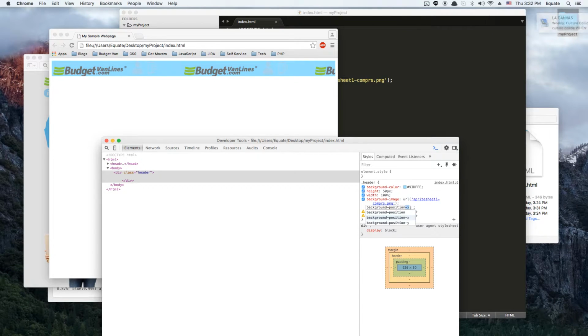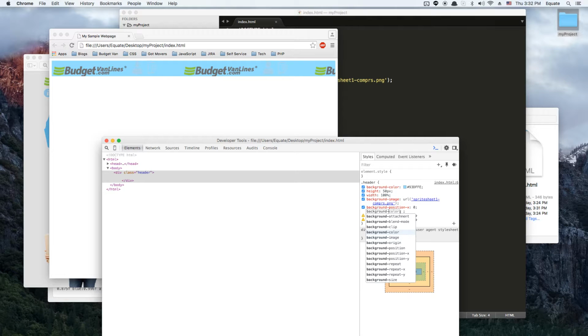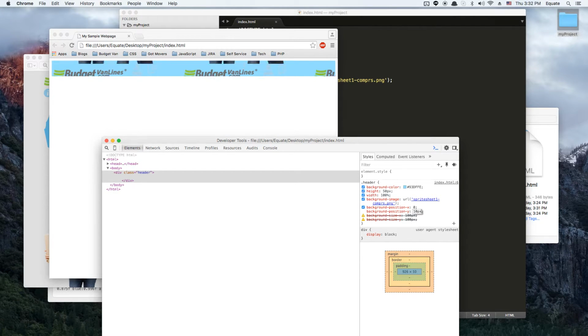And let's start with an X value here. I'm just going to say 0. Then in my background position Y, I'm going to start with 0 also. So that keeps the image at 0, 0. But let's say I want to move this up a bit. Let's see. We have to define this in pixels. Say 10 pixels. So by doing 10 pixels, this thing pushes the image down 10 pixels.